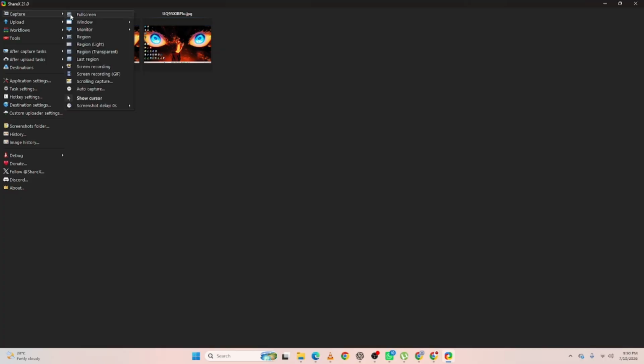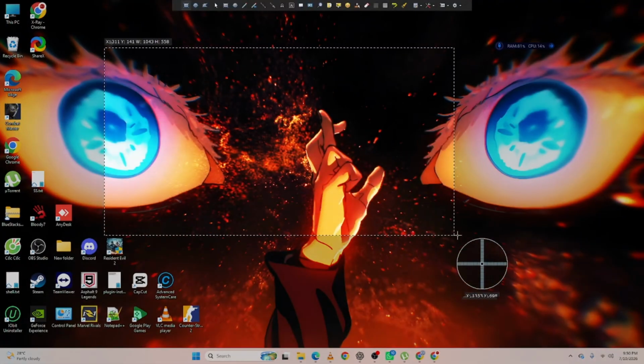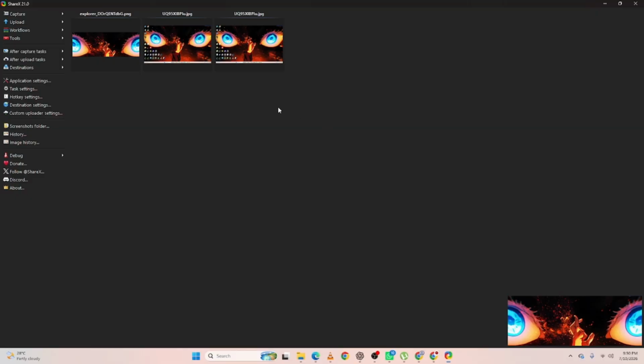You'll see several options, including full screen, active window, region, scrolling capture, and more. The region option is one of the most popular because it lets you capture only the part of the screen you need. After taking a screenshot, ShareX automatically saves it to your default screenshots folder. A notification usually appears confirming the capture, and you can also view recent screenshots directly from the ShareX interface.